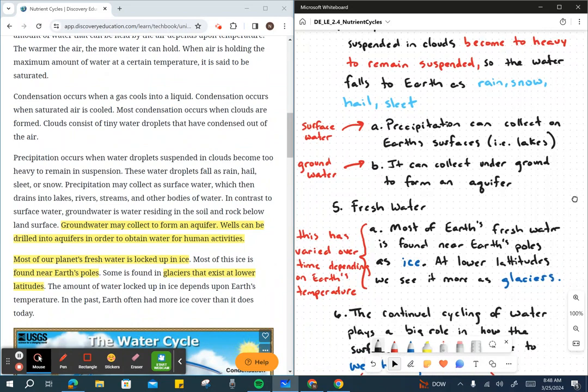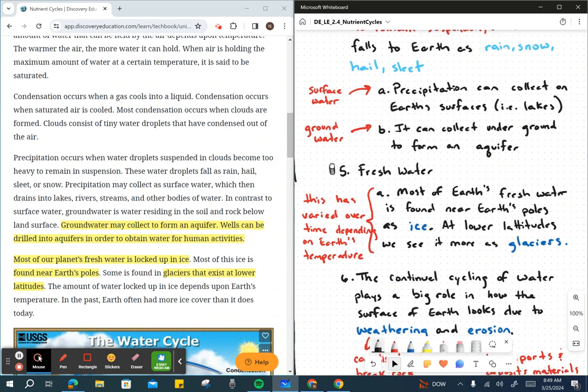So what happens when this water hits Earth's surface? Well, it can collect on the surface. Think lakes, ponds, rivers, streams, seasonal lakes, that kind of stuff. It can also seep underground and collect in what we call aquifers. This is the stuff that, if you ever drill a well, you're drilling into the aquifer to pull up some groundwater. So understand the difference between surface water and groundwater.